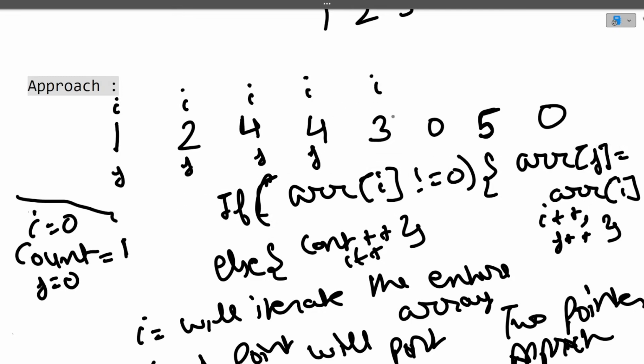I will come here. So again, i is a non-zero element. So what we'll do? This will become 3. Again we will do j plus plus. j will come here, i will come here. Oh, i is a zero element here. So in this case we will increment the count to 2. i increment will be done, j is still there only.